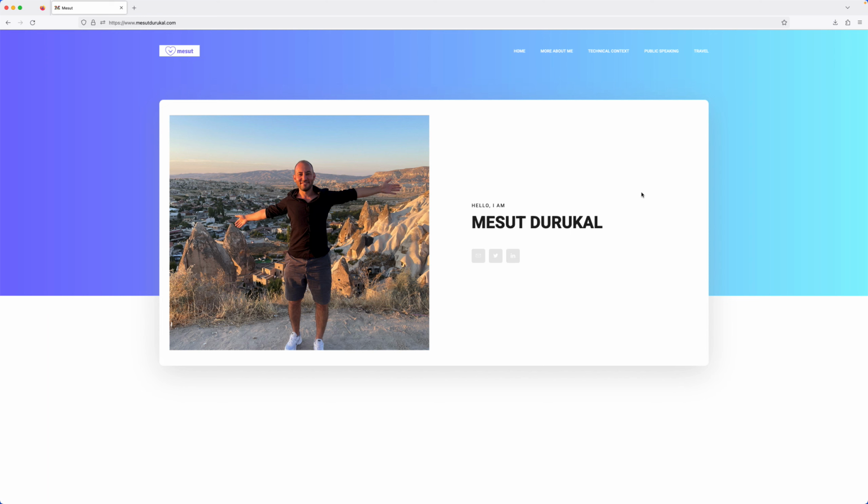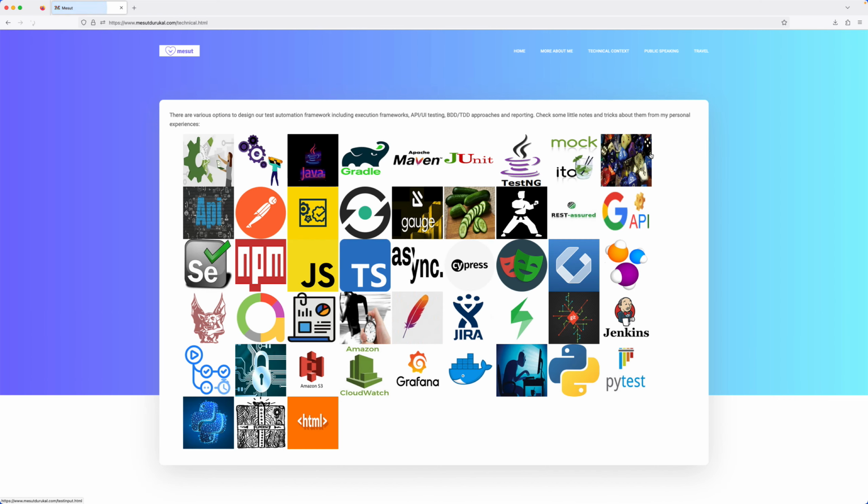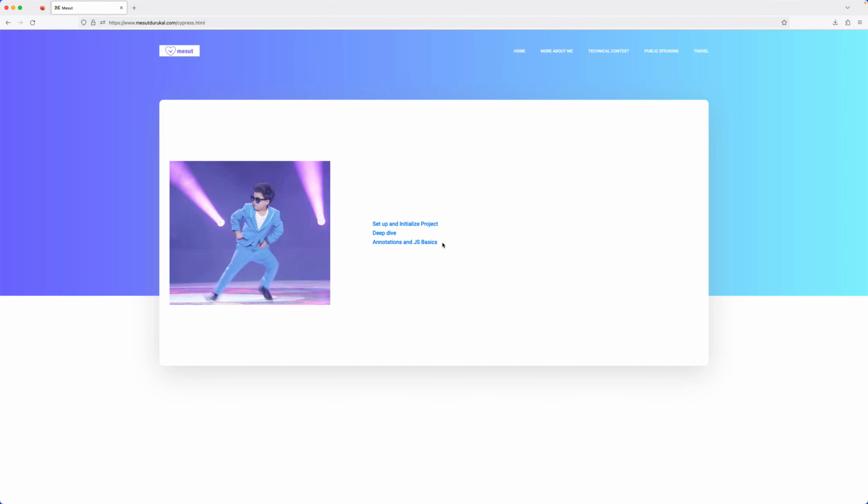This is the website that I told you to take some notes, and I have some different pages here under the technical context menu. For example, I want to start right away with some E2E test automation tools like Cypress and Playwright. So let's see what kind of notes I have for Cypress.